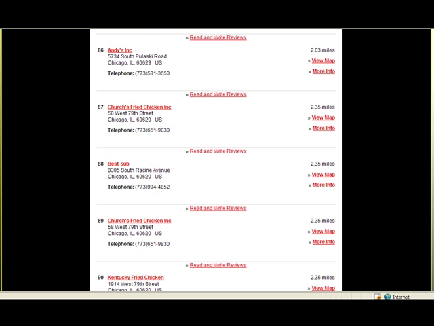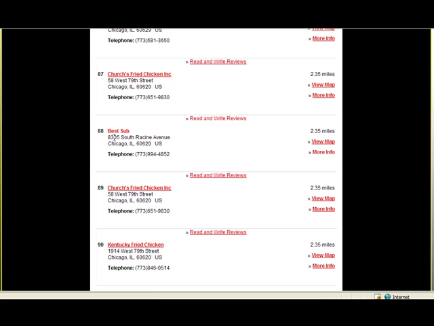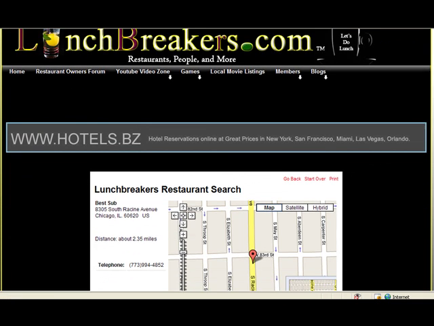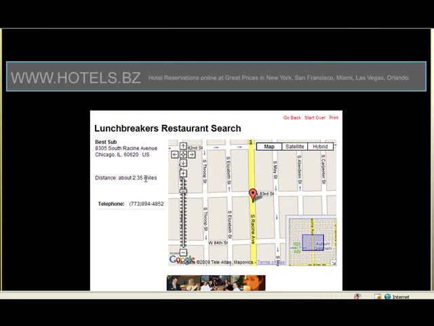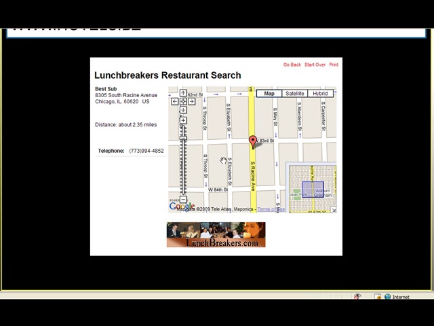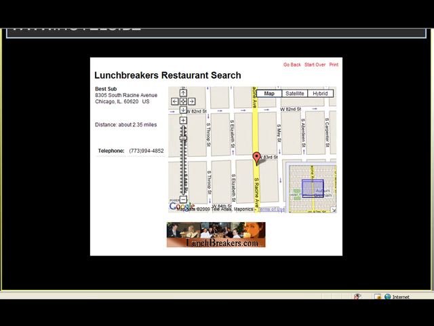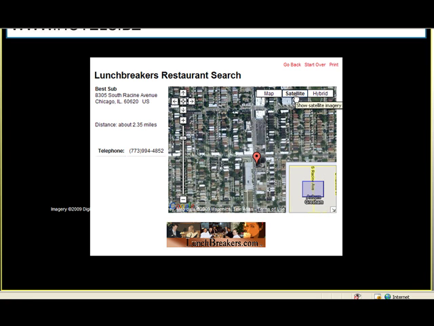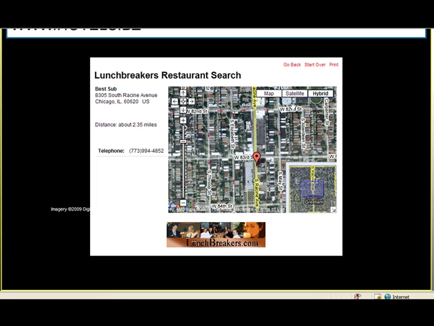Now, if you find a restaurant that you like to select, let's say Best Sub as our example, if you select the restaurant, in addition to the address and the telephone number and the distance of the restaurant from your zip code, you also get a Google map, which is fully functional, which allows you to move it around. It allows you to also select whether or not you like a satellite view, which is a real world view of the restaurant, and also a hybrid view, which is a combination of the two. You can print the results if you'd like as well.